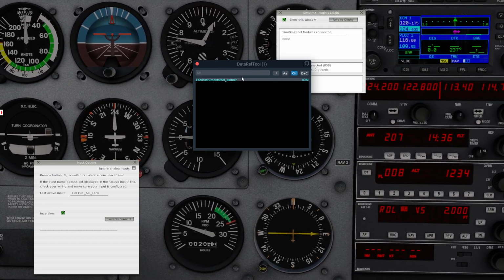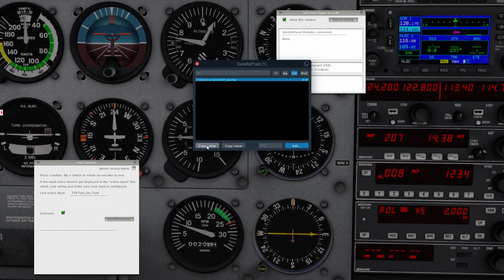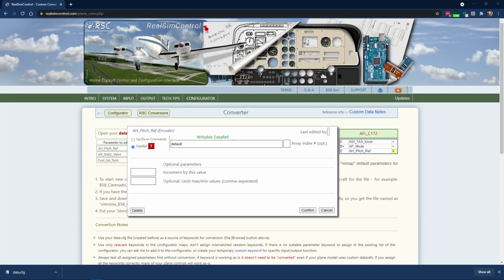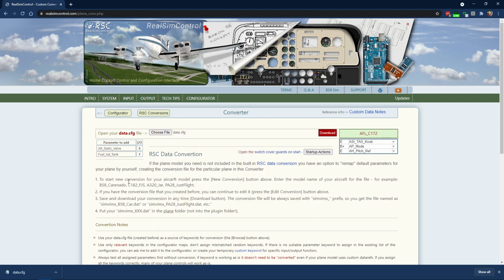So remember that. Once again, make sure you copy the name, then we can go back over here and paste it. The increment by this value was 0.01, and the limits are -1, 1. That's the lower and upper limits. So we can go ahead and save that one.